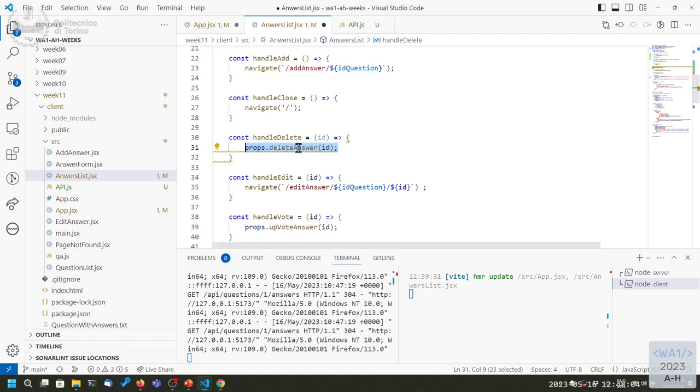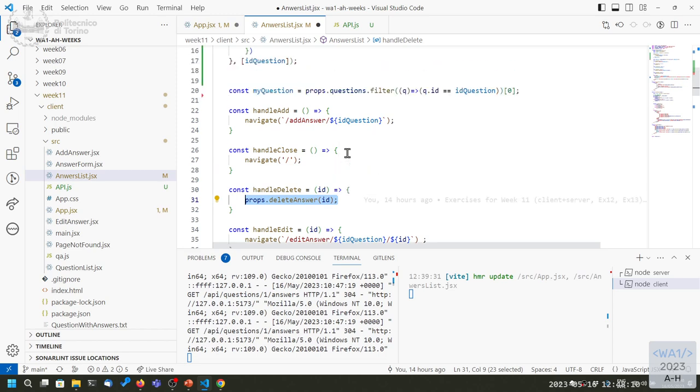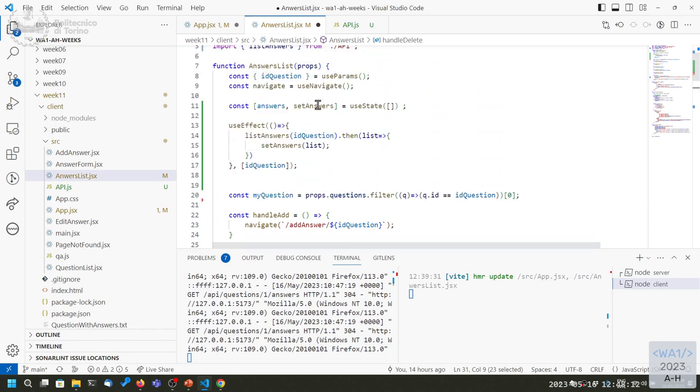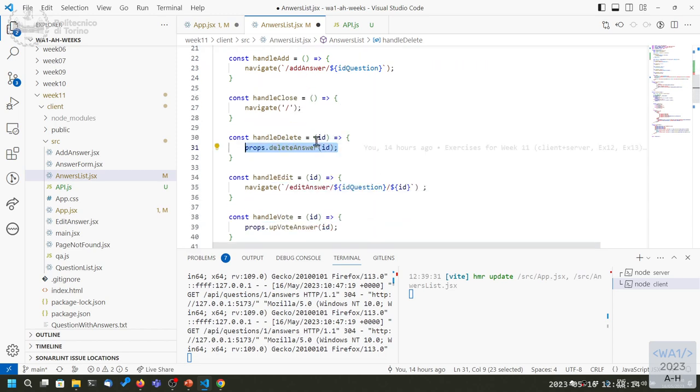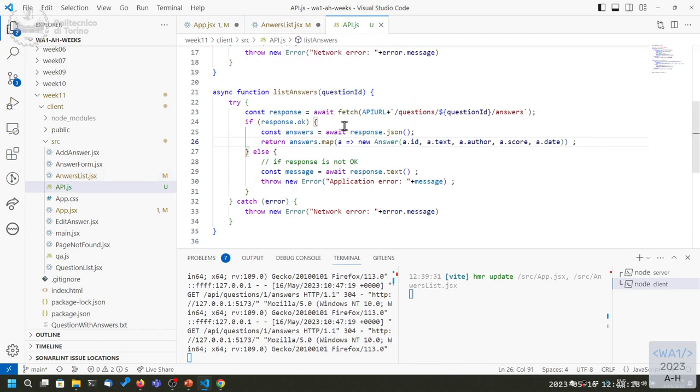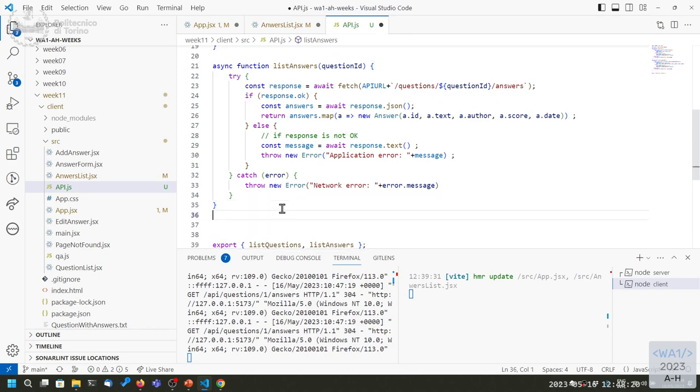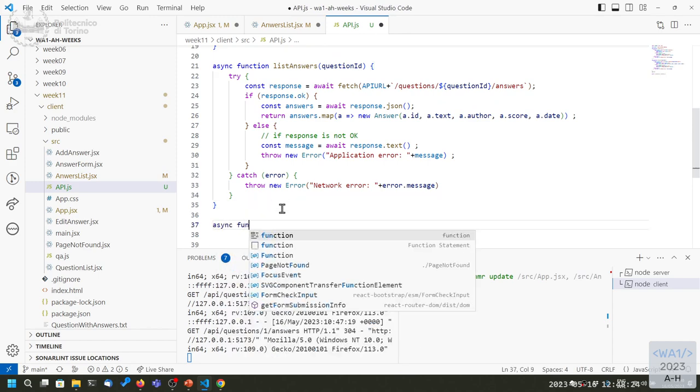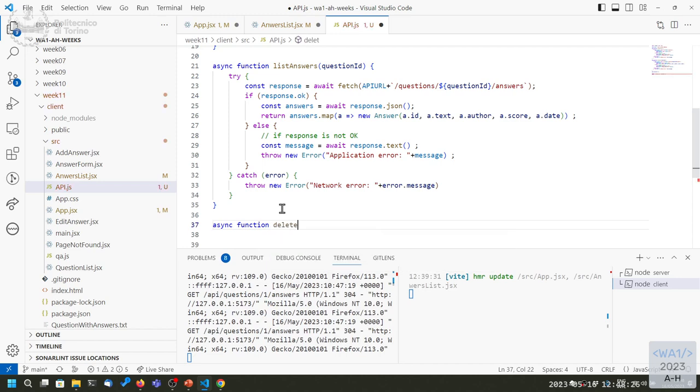Handle delete initially was calling a function from the father because the state was there. Now the state of the answer is not there. We have it here, so we can do it. So let's implement delete. Of course, we are not deleting anything from the state. We are implementing the API, async function delete answer with one parameter, which is the answer ID.